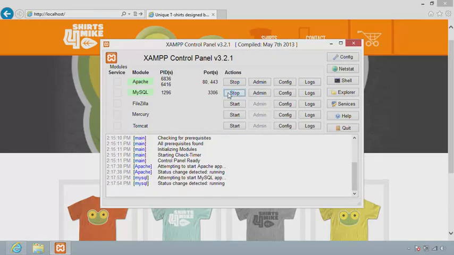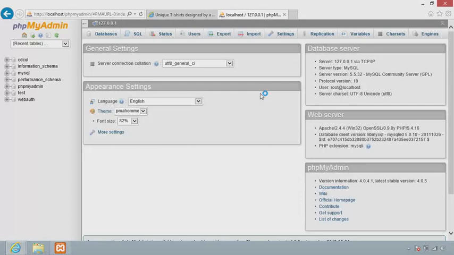XAMPP comes with a web-based software package known as phpMyAdmin for browsing the data in the database and for executing SQL queries. To access it, click the Admin button here next to the MySQL Start button. This is PHP code that is running on your local computer in the special XAMPP folder. Many shared hosts use this same software to let you interact with your database on their server, so it can be good to be familiar with it. We don't have any of our own databases to browse quite yet, but we'll get to that soon enough. After we create the Shirts for Mike database, it will show up over here.